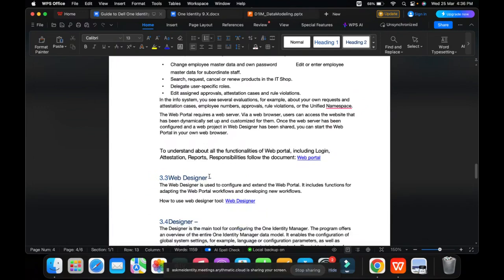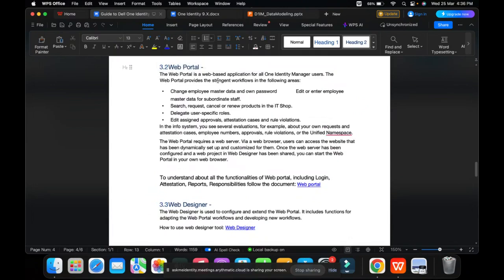Now the other tool is web designer. The use of this web designer is to design everything that you see over in the web portal. Web designer is basically used by the developers, the front end developers, who will create new things like new forms, new web forms, new web pages in the web portal. So this is the designer and this is the portal. The portal is used by the end user. The designer is used by the developers who will be designing the front end things.